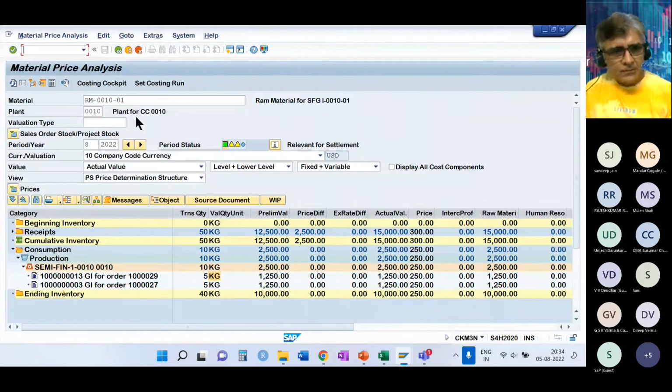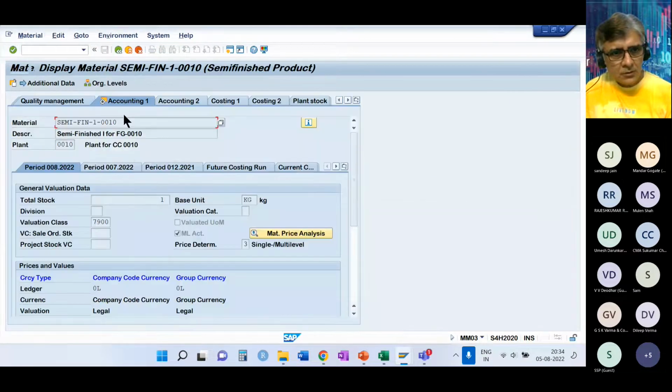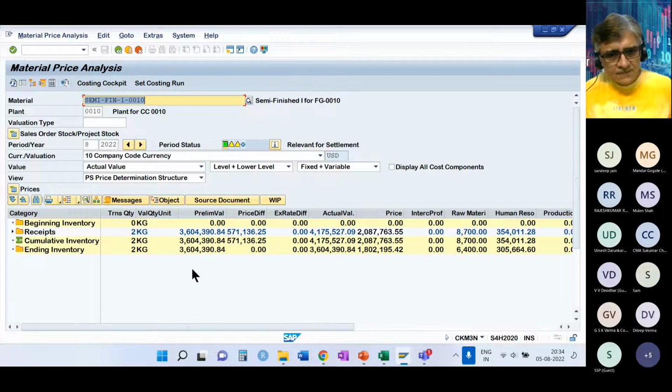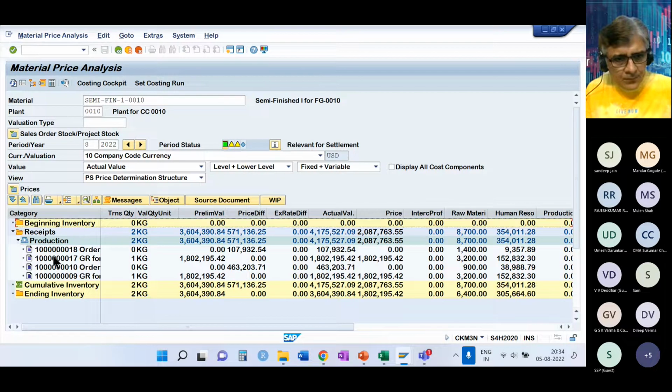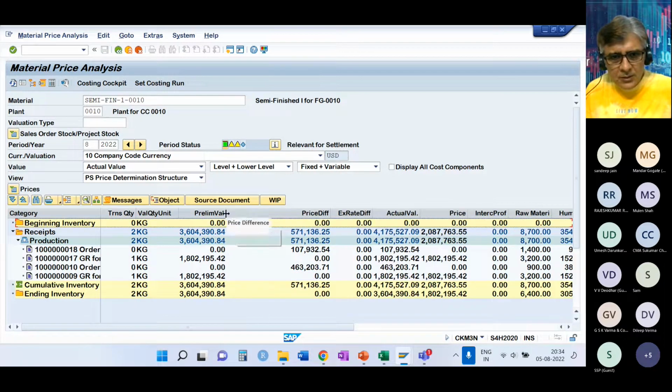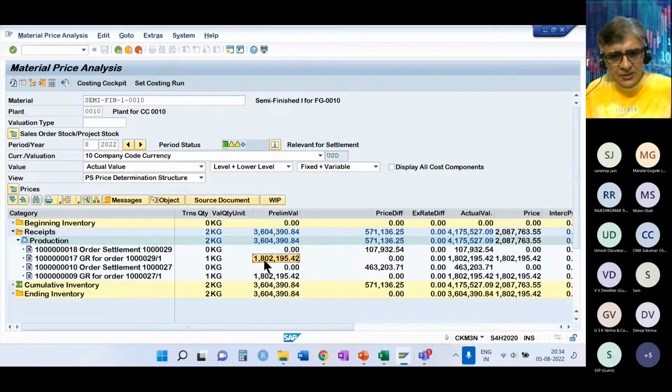So if you go to the here now, you see something new coming here. See, the price difference is coming here now. So this semi-finished good cost is at the standard, and this one is the price difference, which is plus. So the total cost becomes this plus this of the semi-finished goods.